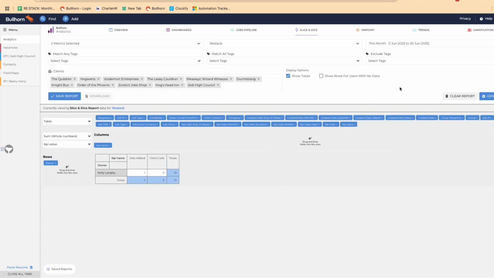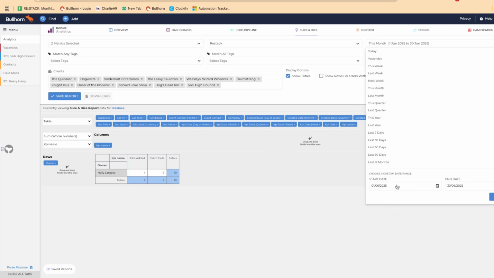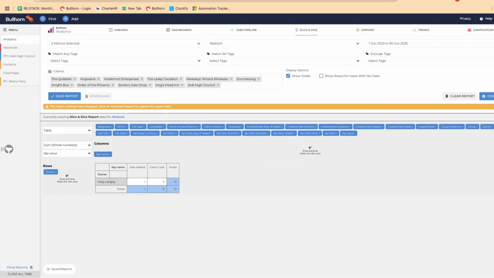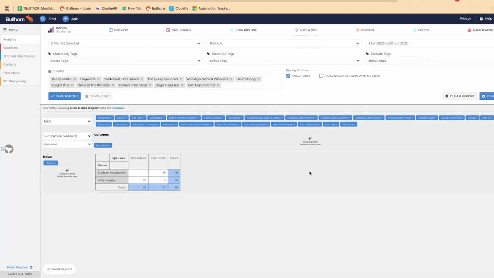And here we've got our information. We're going to extend this back a couple of years. So I'm literally going to change this from 2025 to 2023, which will give us a much bigger data set. And I'm going to generate the report again. Now, this is really helpful in understanding how many jobs and how many client calls have been added, but it's not going to show us the missed opportunity.